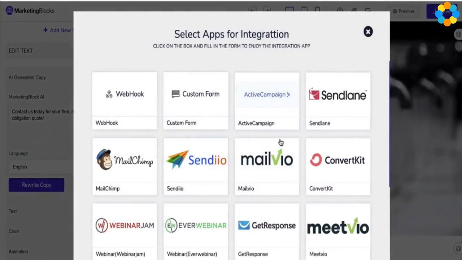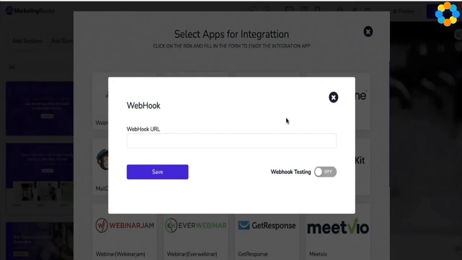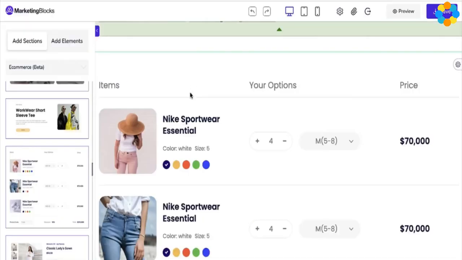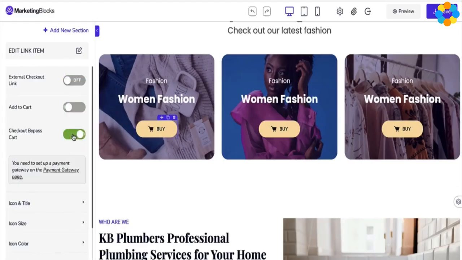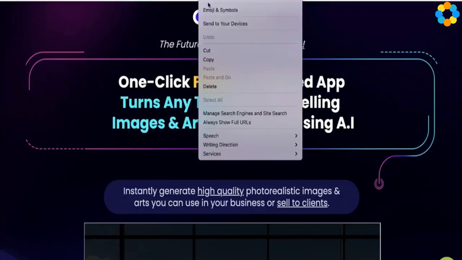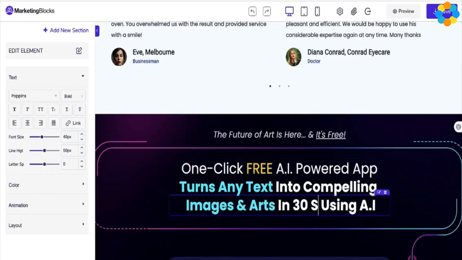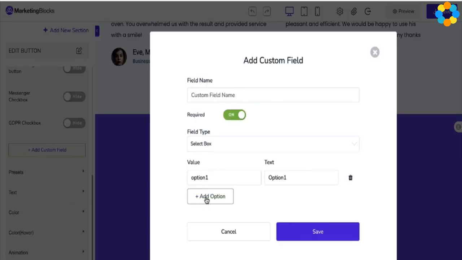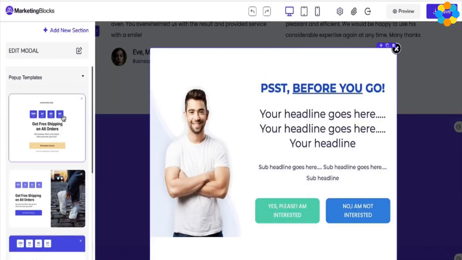One-click connection to your favorite autoresponder or marketing automation apps. Full e-commerce integration allows you to sell products and get paid. Import and redesign any landing page in seconds using AI. Build customizable forms in a few clicks. Beautiful exit pop-ups to get visitors to stay.